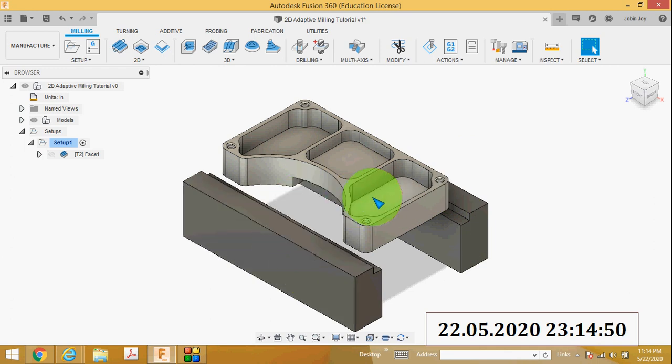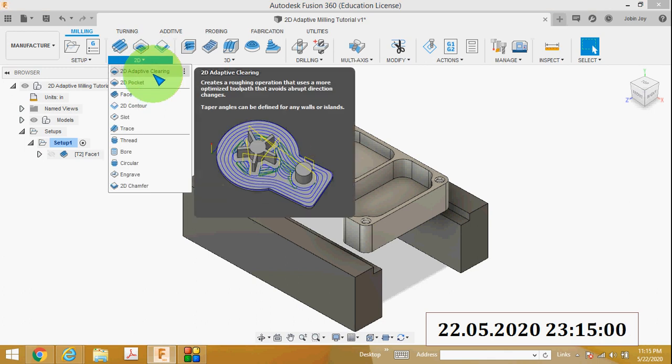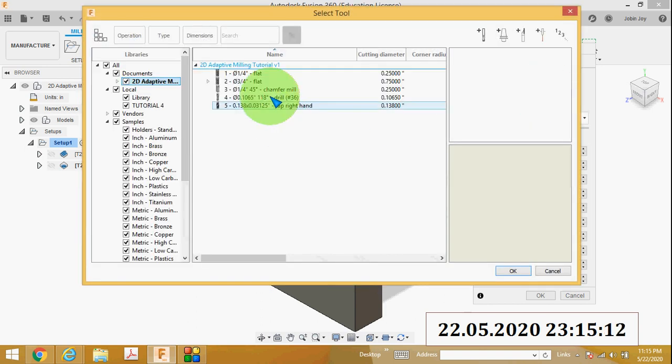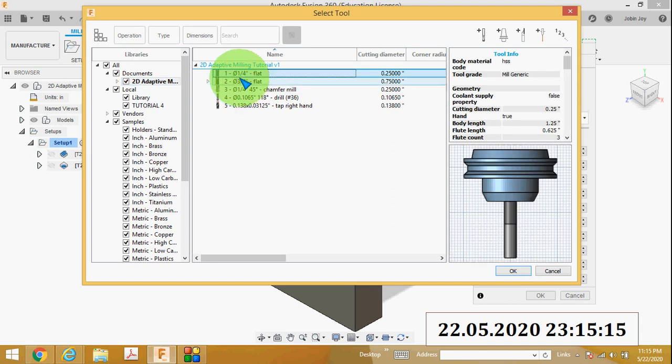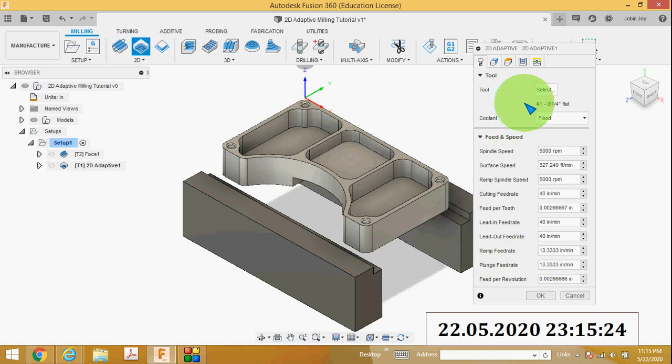Then the next one: I want to remove a larger amount of material from these three pockets. For that I will select 2D adaptive clearing. 2D adaptive clearing is used for removing large amounts of material quickly. I will select 2D adaptive clearing, and then I will select the tool, tool number 1, 1/4 inch flat. On the right side the image and the tool information are displayed.